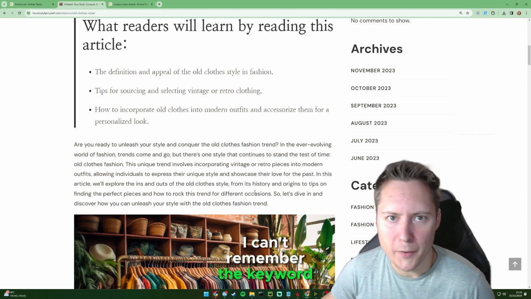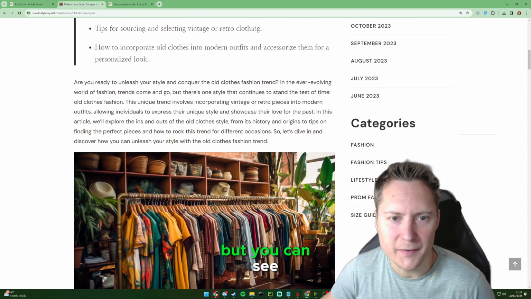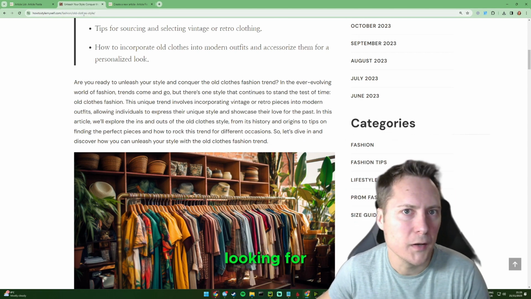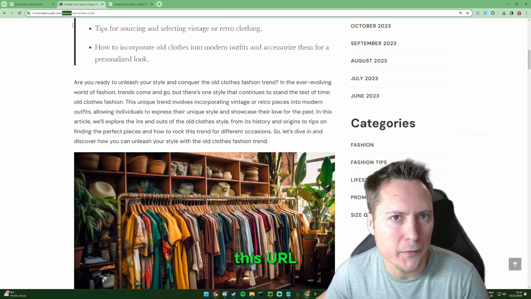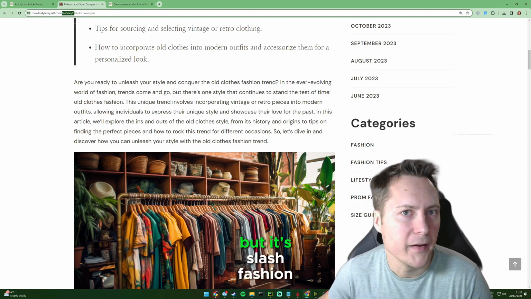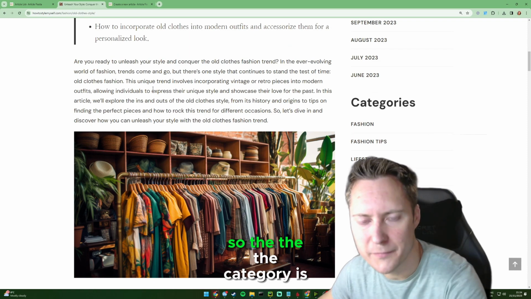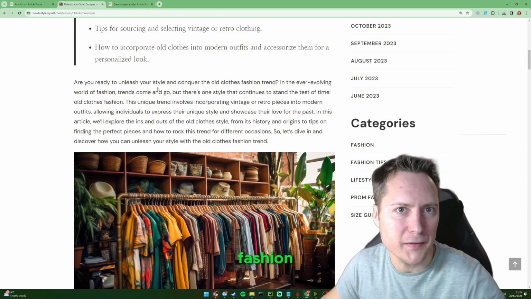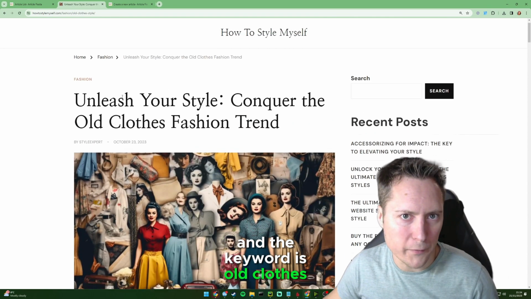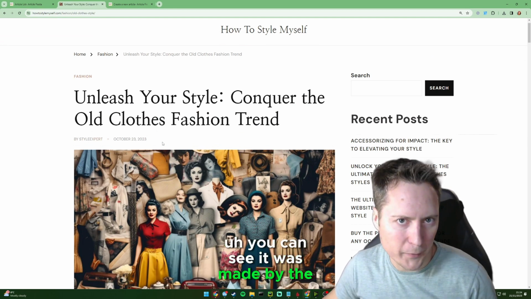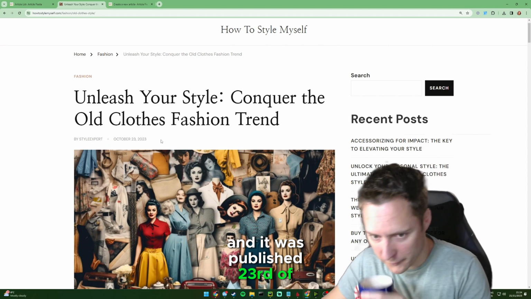I can't remember what the keyword is for this one, but you can see that it's immediately hitting all the things that Google's looking for. I'm not sure if you can see this URL because I'm on quite a high resolution monitor, but it's /fashion/old-clothes-style. So the category is fashion and the keyword is old clothes style. So yeah, there's our category up here. You can see it was made by the Style Expert and it was published 23rd of October.